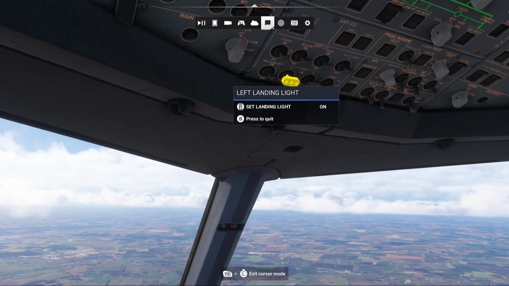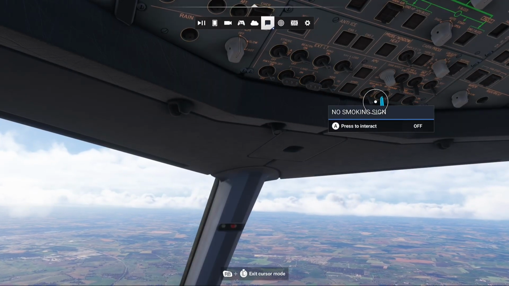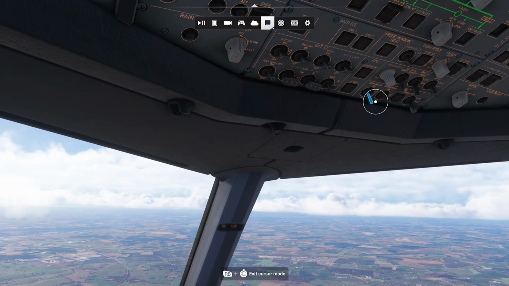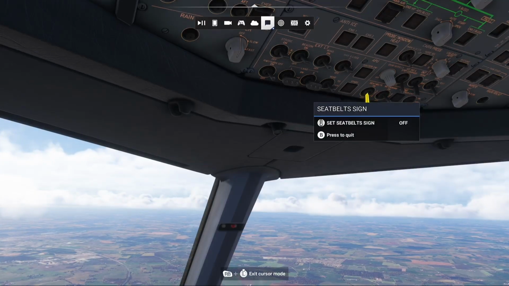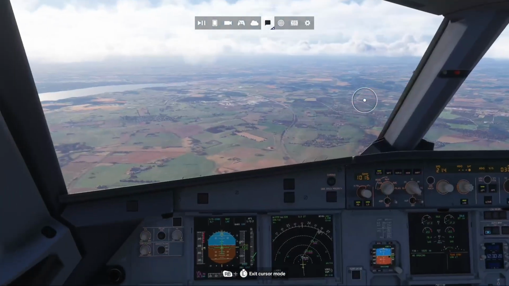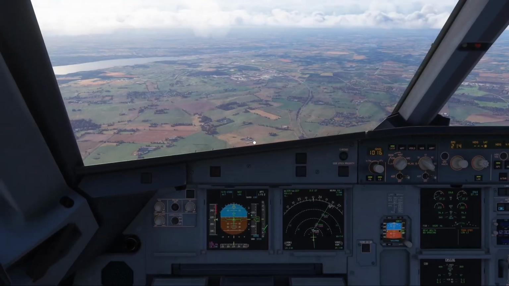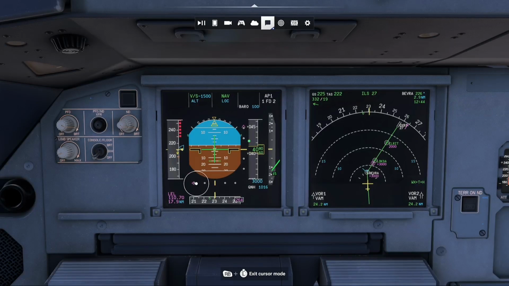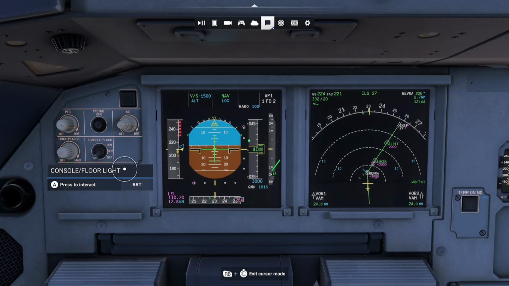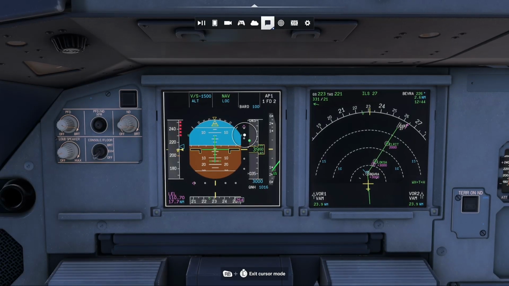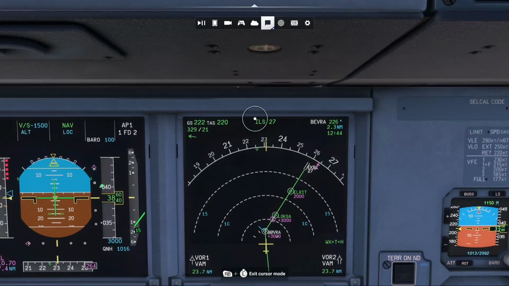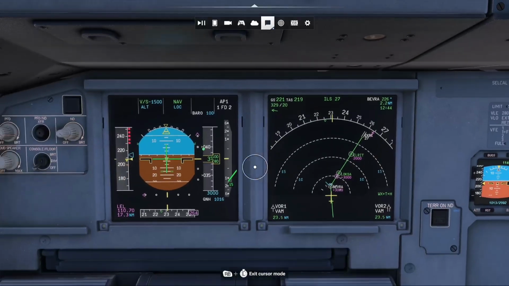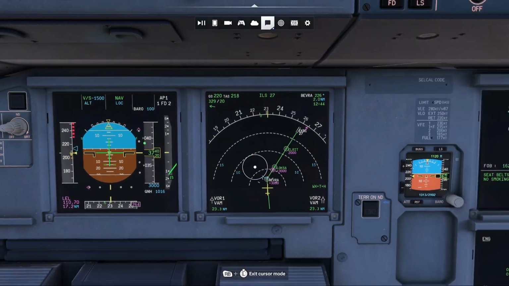I forgot to turn on the landing lights. Oh, they're already on. Alright. No smoking. No one smokes. Seatbelt sign on. Alright. Coming into Billund. Nice quick flight today. So keeping an eye on the ILS. We're receiving the signal for both localizer and glide slope, and now we just have to capture it. Still flying quite quickly here.